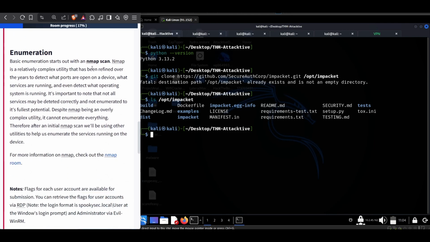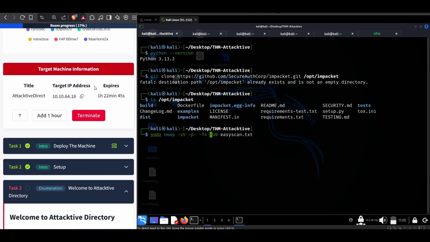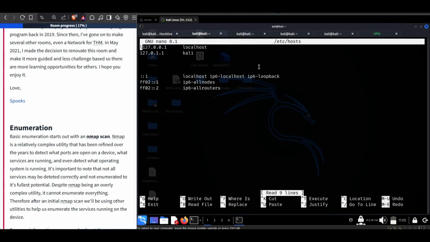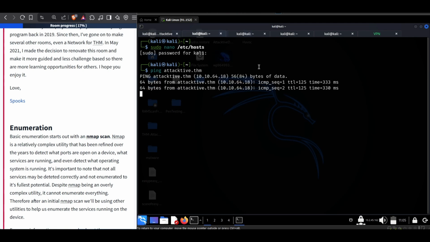Enumeration, basic enumeration. Let's start off with an nmap scan. I'm going to do T4. First, I'm going to add it to the /etc/hosts, to make it a little easier for me. Add the IP, call it attacktive.thm, save it. Okay.